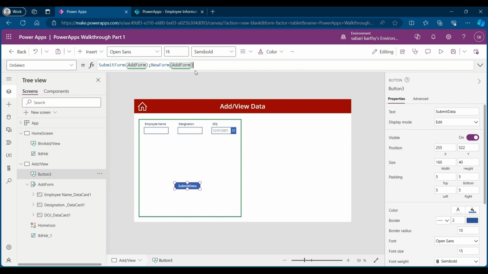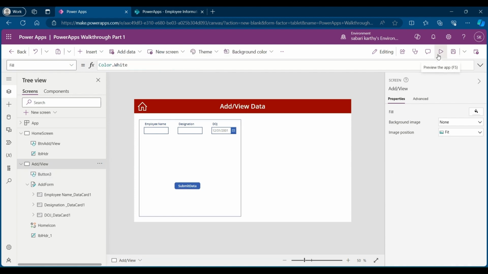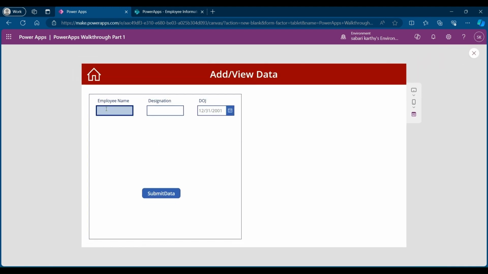One thing we need to keep in mind is that the functions and the formulas we key in will work from left to right. So here it first submits the data and then sets our default mode of the form to a new form. Let's run the app and add our first data. So I'm clicking on run and filling in the information. I have filled in my information. Let's click on submit data and see what happens.